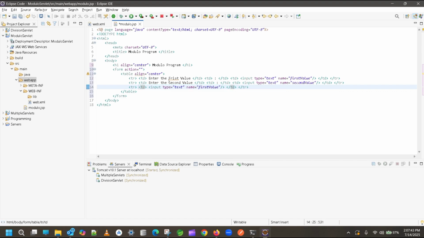Here I will write column span 3, with align center. Here type is equal to submit, type equal to submit, and value equal to Modulo.